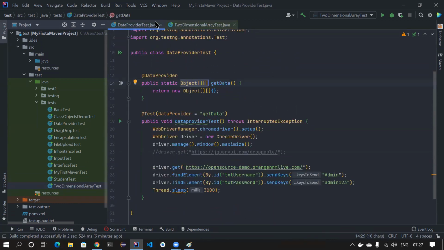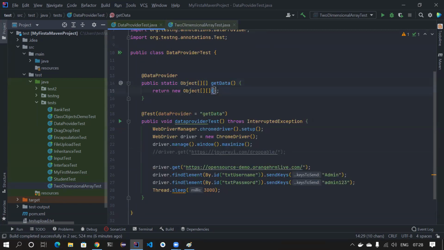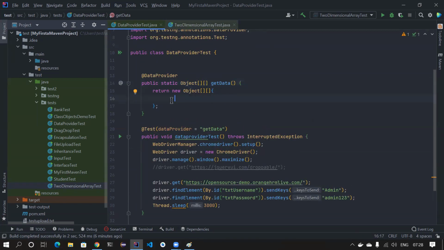So this is what you want to return, a two-dimensional object array. And there are two ways to differentiate as well. If you want to provide the inline values, you provide them here. What are the values you want to provide? Let's say I want to provide username and password: admin, admin123. This is the first set of values, right?